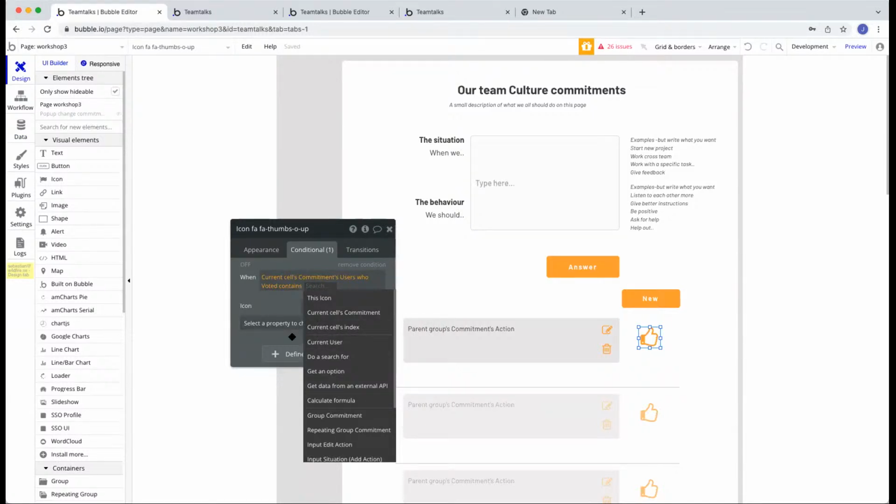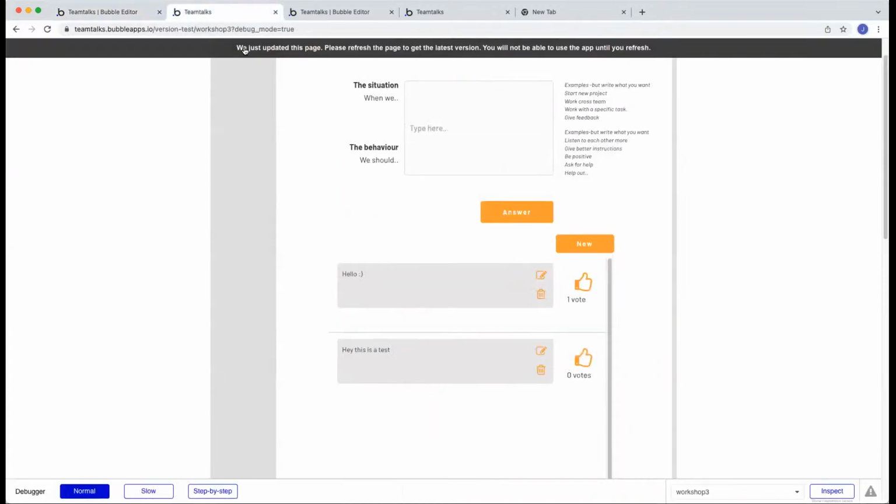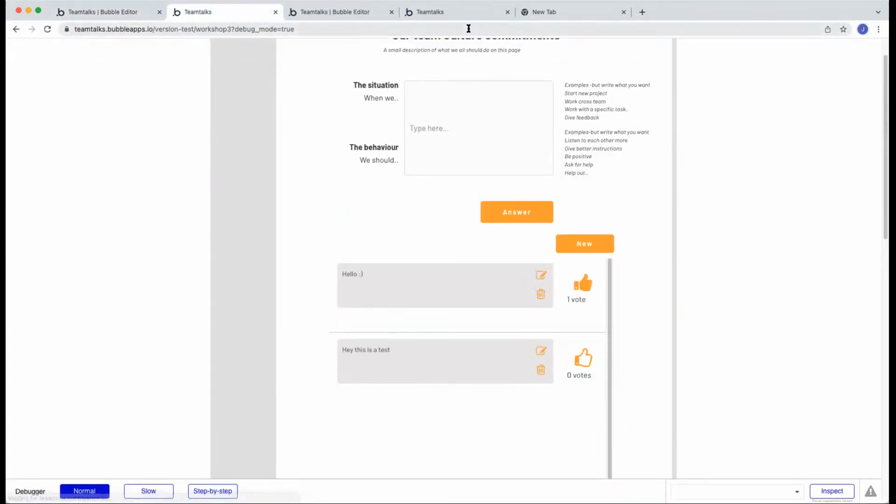And I have, which element? I belongs to what? The current cell? Nope, the current user. Current user. Okay, I am the current user. So when the users who voted contain the current user. Yeah, so, yeah, I know. This sometimes is tricky, to remember how Babel names things and stuff like that.